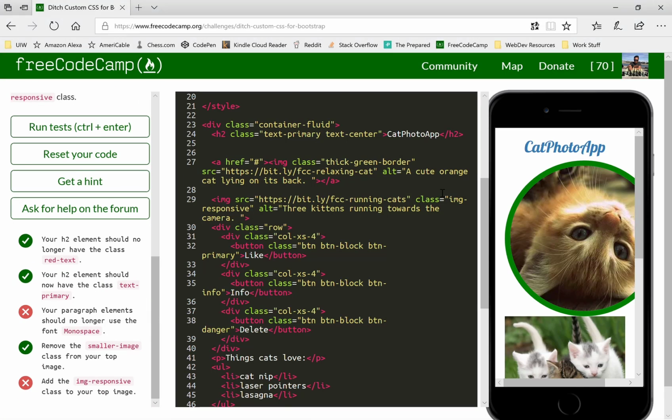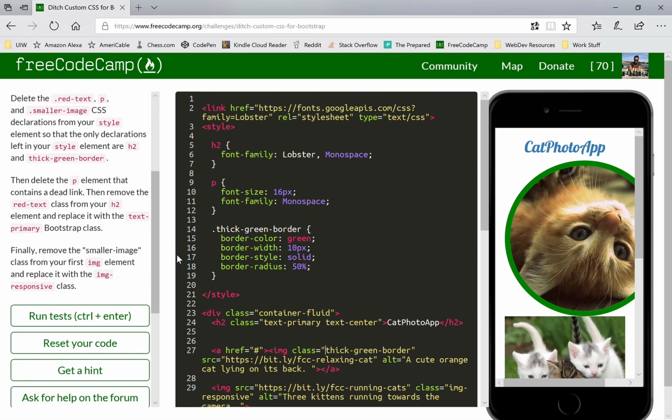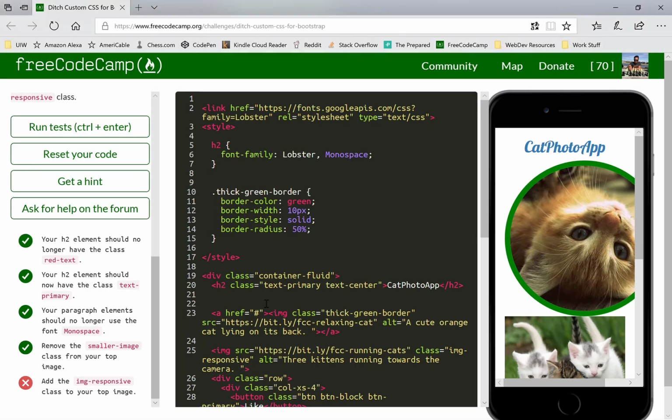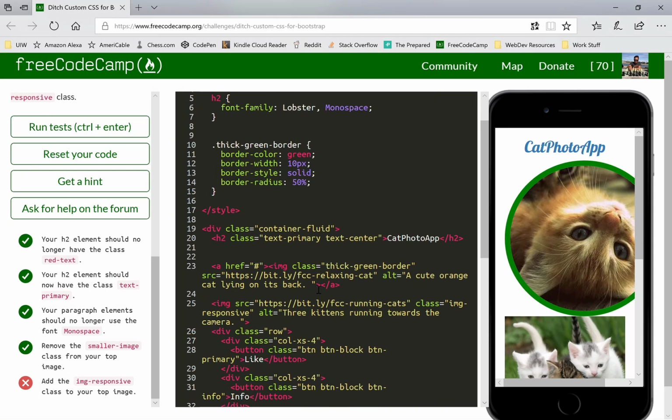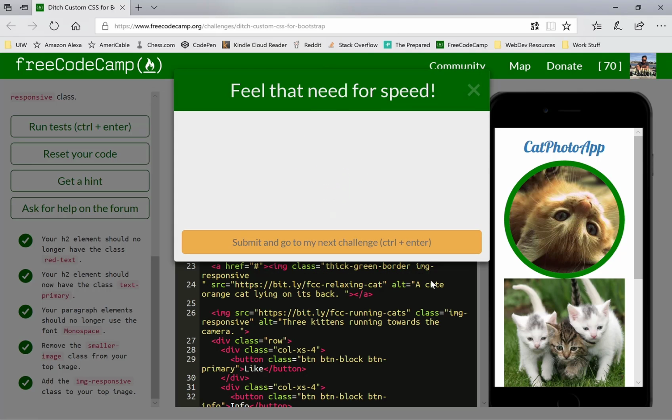Good to go. Oh. What the heck? Delete the P element, remove. Oh, P, remove P class. There we go. Now image responsive to the top image. Where's, you kidding me? There it is. Okay. There we go. That's better. Okay. I know what I'm doing, I swear.